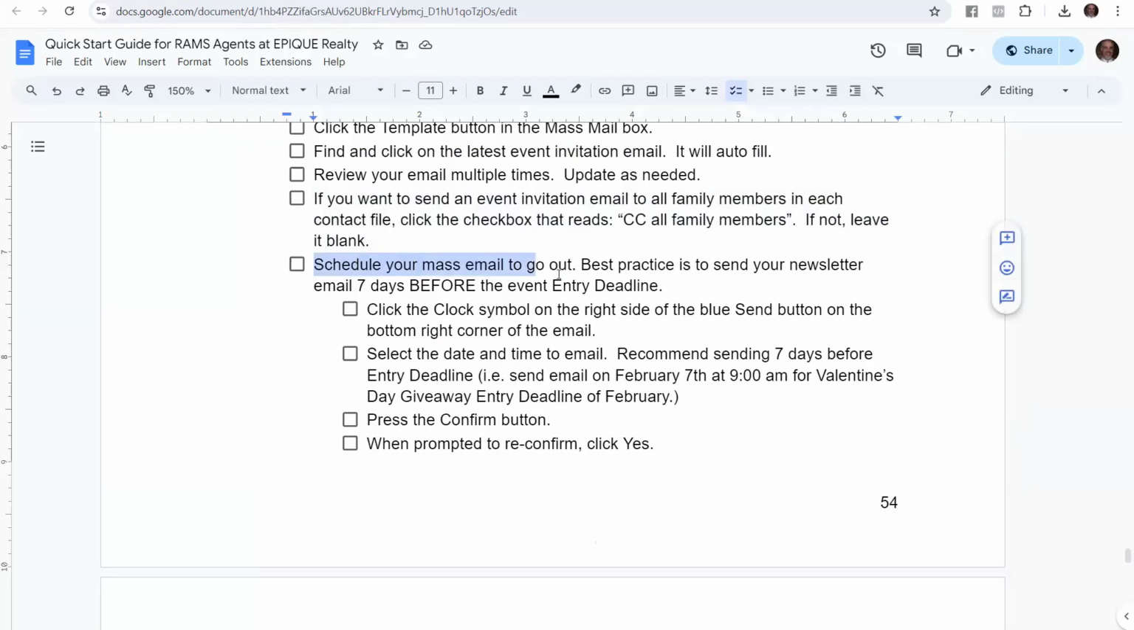All right, and so that's what this is. Hey, schedule your mass email to go out. Best practice is to send your newsletter email 7 days before the event on the entry deadline. You're going to click the clock symbol on the right side of the blue send button on the bottom right corner of the email. You're going to select the date and time to email. We recommend that you do it 7 days before the entry deadline. Get everybody kind of interested in what's going on, get them involved. And you can send the email as an example for the Valentine's Day giveaway. You would send it on the 7th at 9 a.m., which is 7 days before the entry deadline of February 14th.